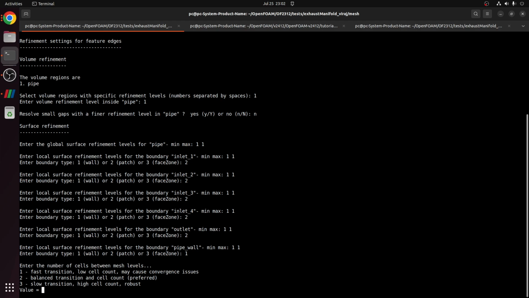My script is asking all the questions, Viraj, but it won't be the case when you are making the snappy thing. So this is your script which is asking all these things. And this one: enter the number of cells between mesh levels.